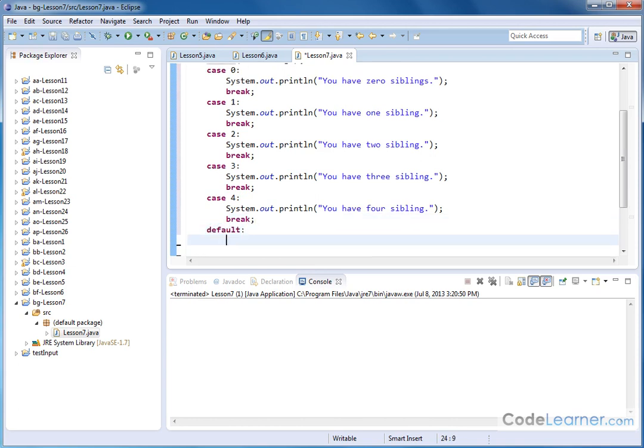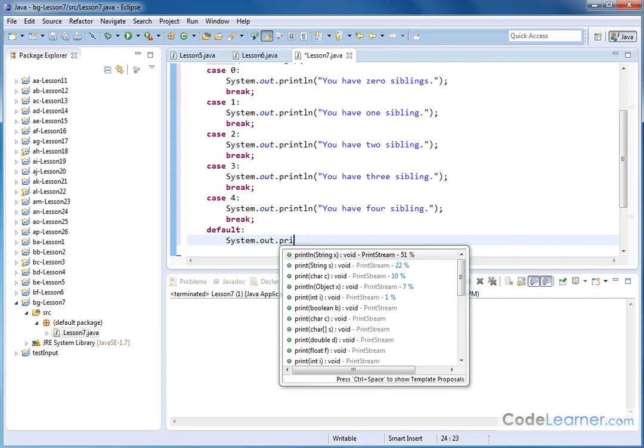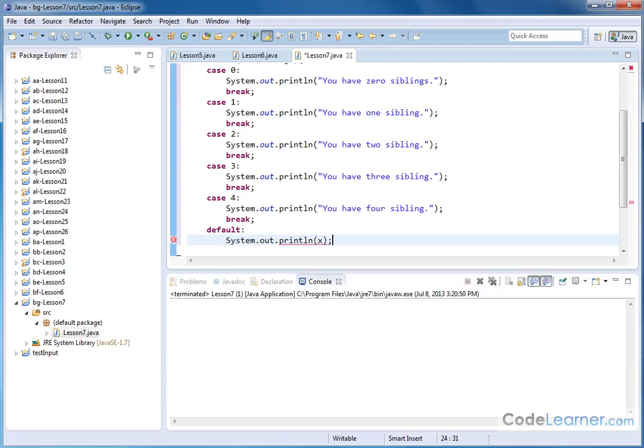Default, System.out.println "You have too many siblings to count." In other words, if they have more than 4, in this case, then our program's not going to handle it. Let's just say I could keep this going until they get to 10 siblings, but the point is not how many siblings they have. The point is to show you how it works.